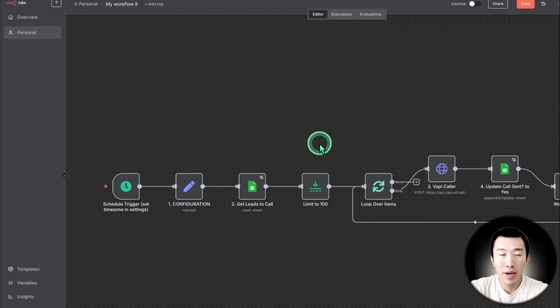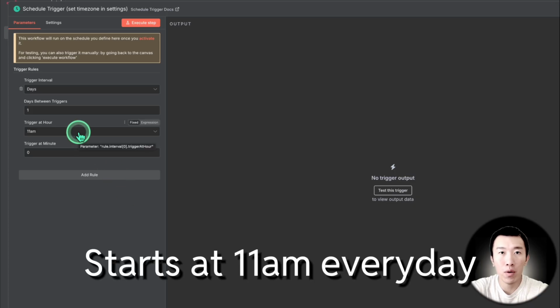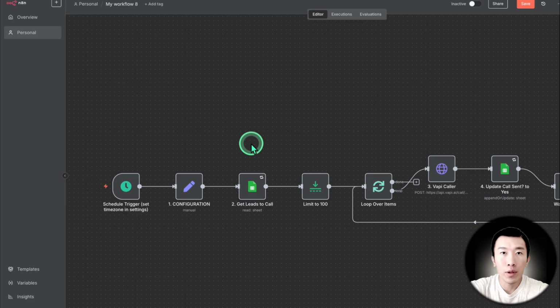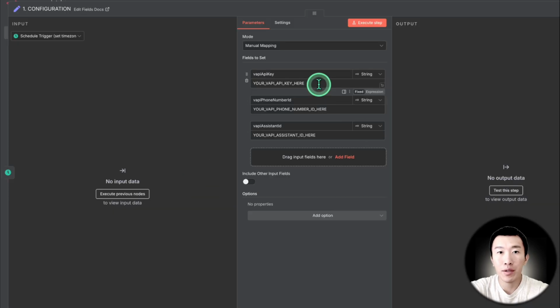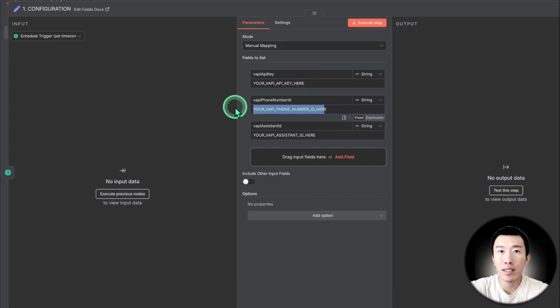Once that is done, the next thing to do is click on this one to show you how it's working. Basically, every day at 11 a.m., I'm going to schedule to start the workflow automatically. After the workflow starts, we're going to go to a quick node over here where we basically enter in some of our information in order to make the call using the Vapi assistant later on.